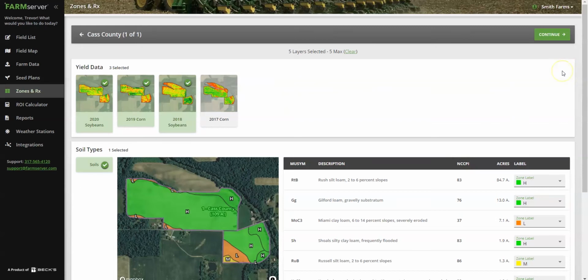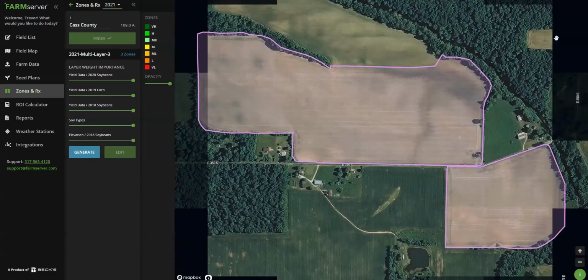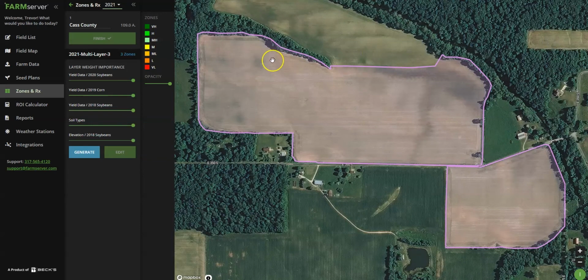Once you have the data layers selected that you'd like to use in order to create those zones, hit Continue. On the left-hand side of the screen, you can see the different data layers listed that you selected in the previous screen. These sliders represent the amount of weight or the amount of influence these different data layers are going to have on the zones that it creates.